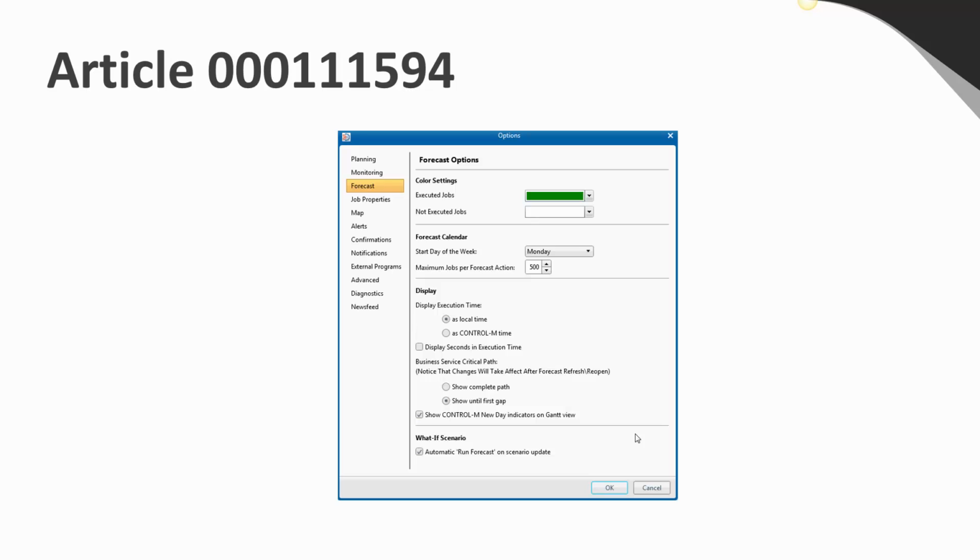At any time, you can check this knowledge article on the BMC support site for updates on when the defect has been implemented, if for some reason you do need to use this as Control-M time parameter instead.